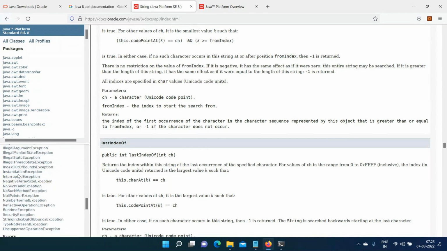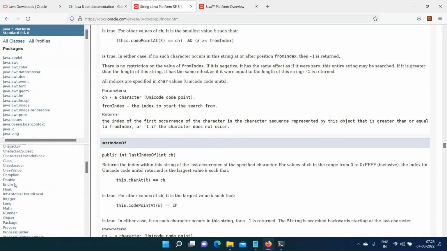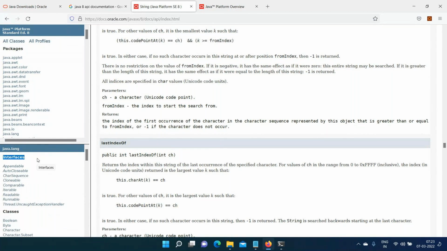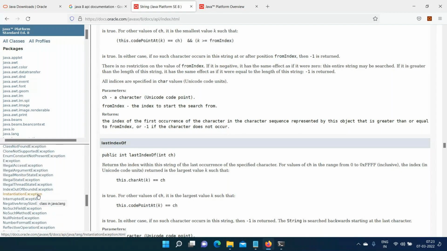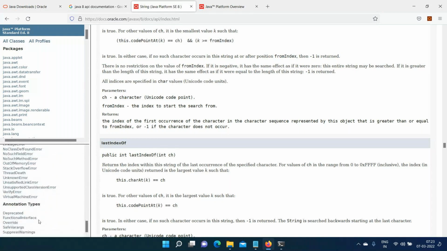Generally, the types of classes are whatever you are going to code. Enums and exceptions are also classes. It is a class, but it has got special behavior. These are the things the packages contain. As a Java developer, you must know how to look at this documentation.